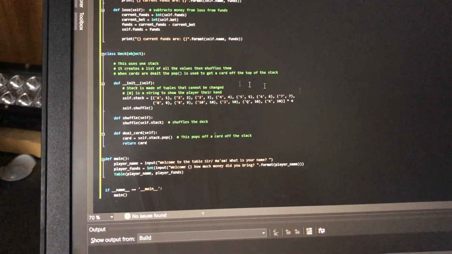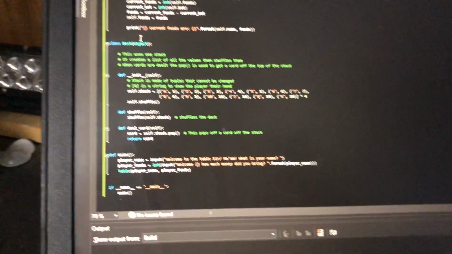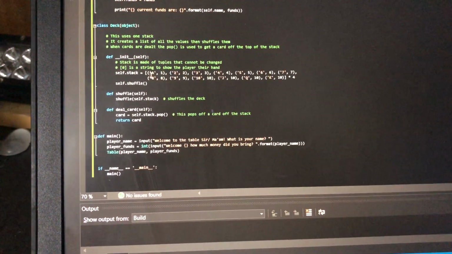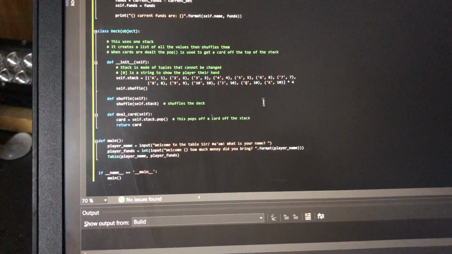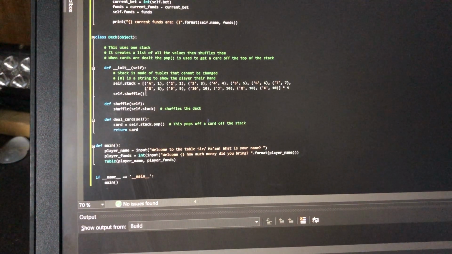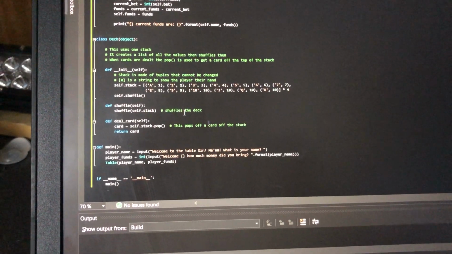Then we have the deck class. This creates a stack with all the cards. They have their letter allocations and their number allocations. We also have the shuffle function in here as well.